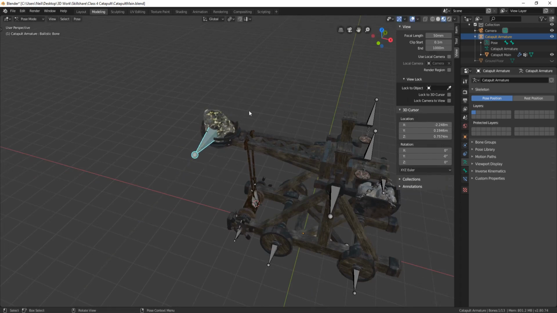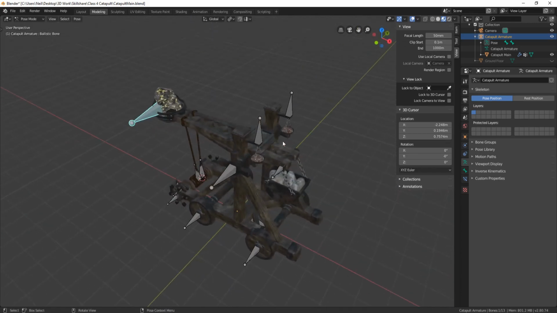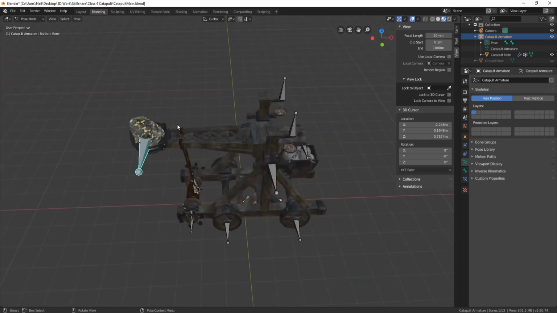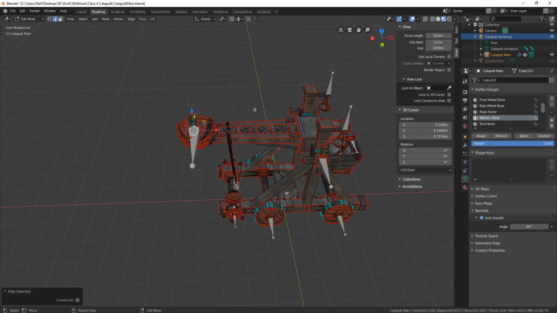and I can now manipulate this in any way. I can rotate it and move it wherever I want. So that's great. That's the first part done, and that is the way that we're going to attach all these pieces to weight in our mesh. So now let's press tab and go back to object mode, click on our catapult, press tab, and we'll just hide that out the way.